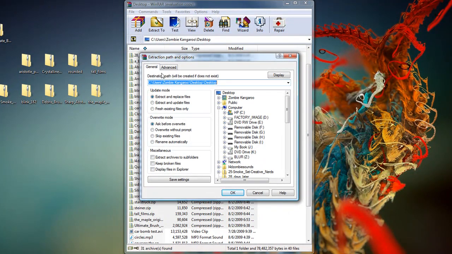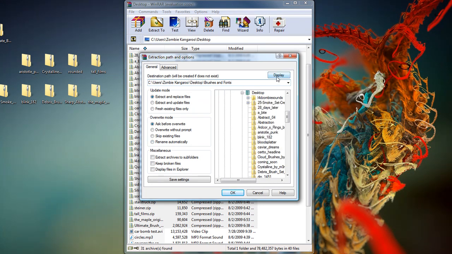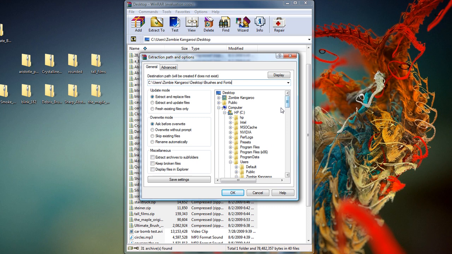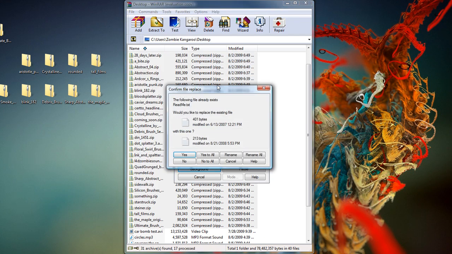Okay. And then it will save a folder. The very last name after the backward slash is going to be the folder name. So I'm going to name it Brushes and Fonts. And it will save to my desktop, or you could change where you're saving it to by clicking wherever you want to in here. But this is fine for me. So we'll hit OK. And this will come up.